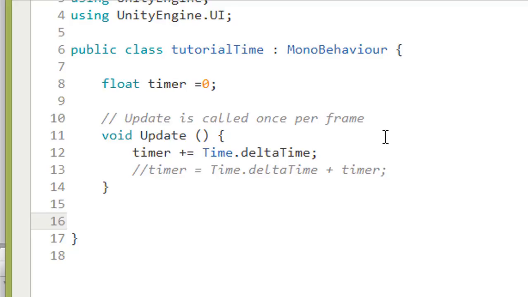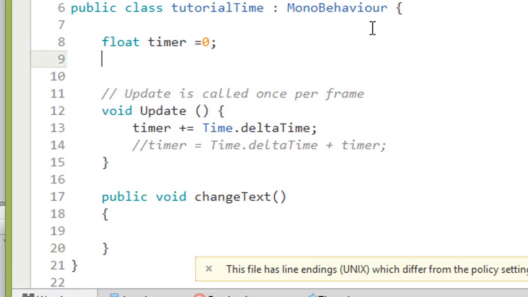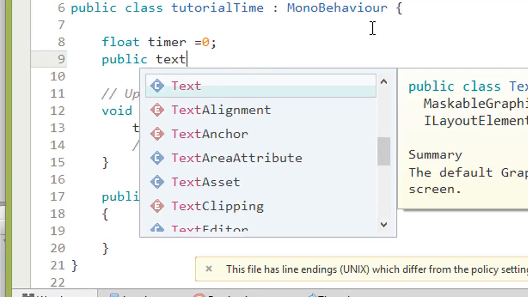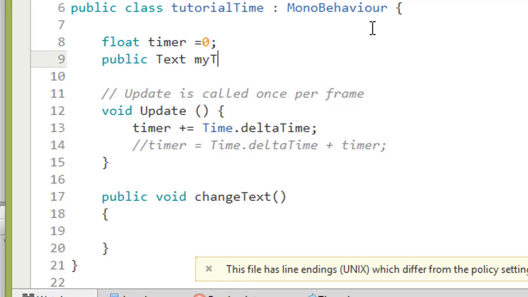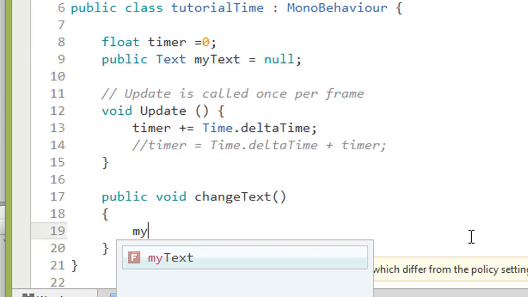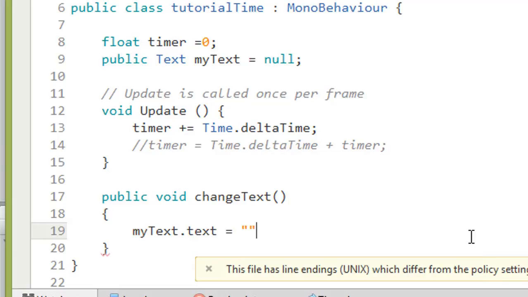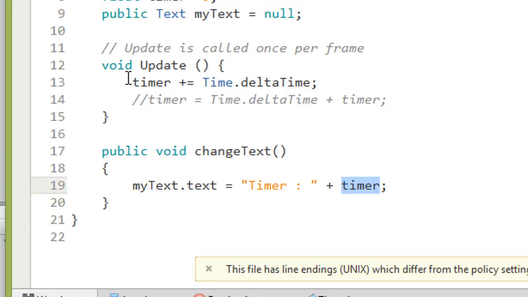So now we need to change our text, so we need another function, public void ChangeText. Here we change our text. We need to initialize our text first, so public Text myText equal to null. Okay, first our myText.text is equal to a string, "timer" plus timer. This one is a parameter over here.